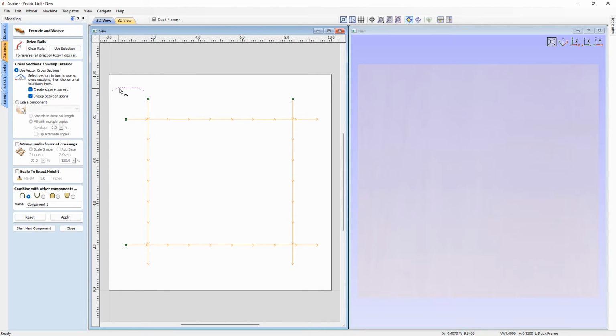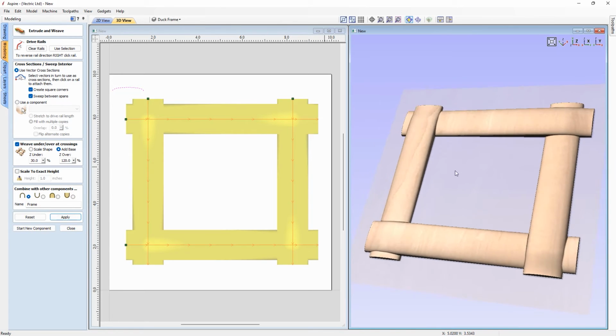Okay, next up we need to select our cross section, whereby we're going to use a vector cross section, and we're going to weave over and under at the crossings. We're going to have a weave under here of 30, and a weave over of 120, whereby we're going to use the base option here. So let's just reset that there. 30 there, and then 120 on the base. And then we can give that a name. We're just going to call this one frame. And then we'll go ahead and press apply, and we can see the effect of that there.